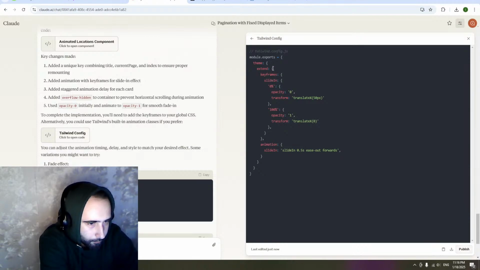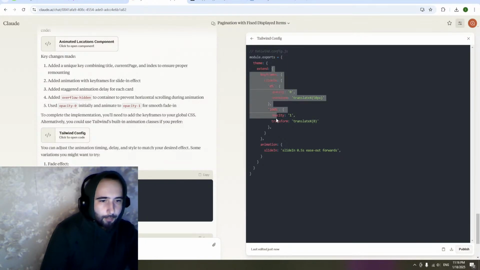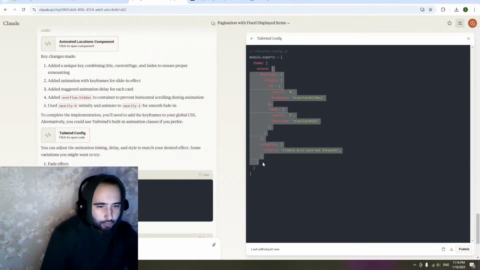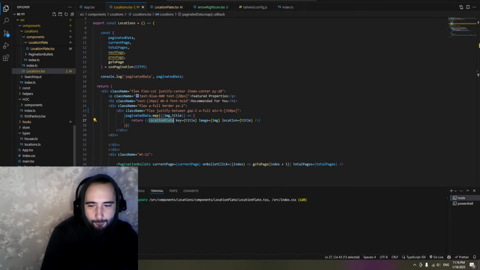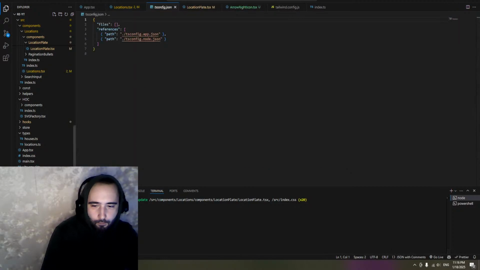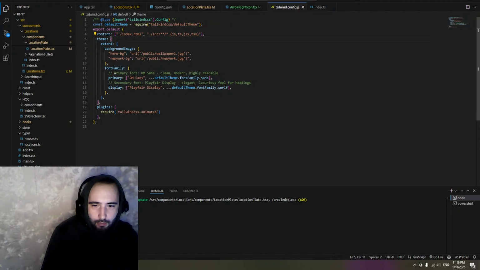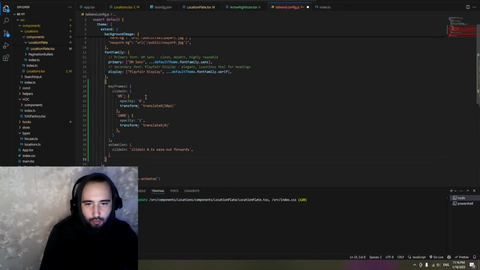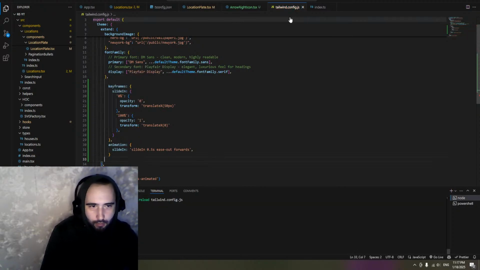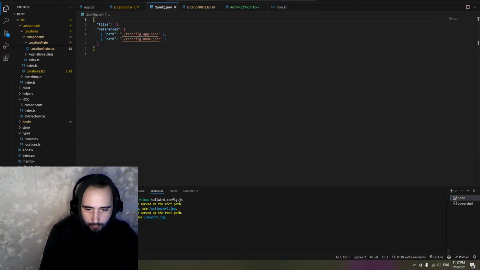Okay, so I have not worked with animations with Tailwind, so Claude is suggesting adding this to Tailwind config, keyframes, and yeah, I think I understand what this is. Let's try. We need Tailwind config in theme, I guess, yeah. In extend, we need to add this keyframes like this. Okay, we added keyframes.